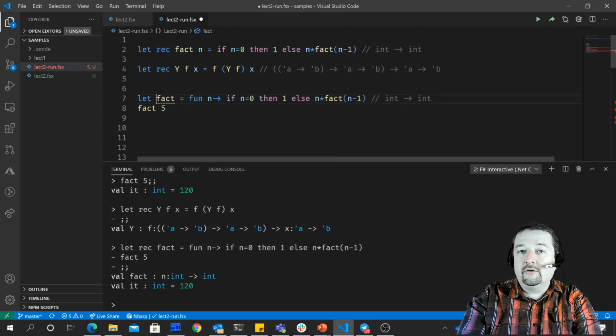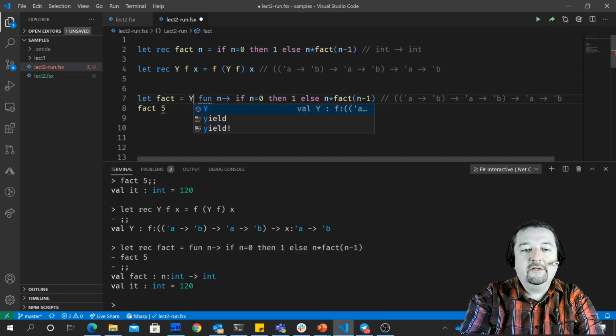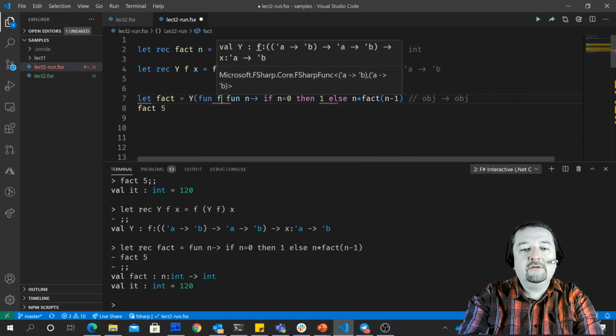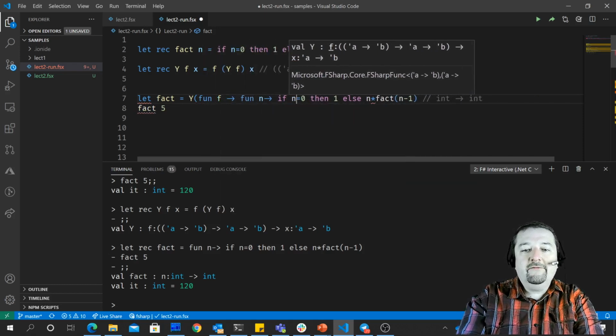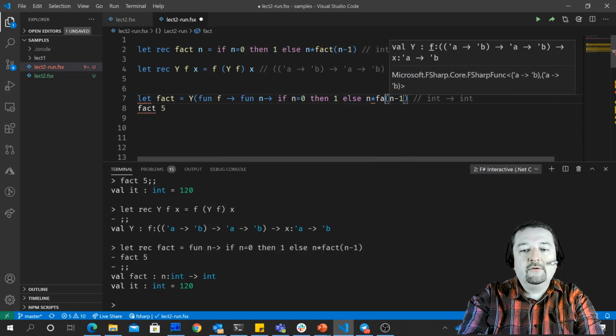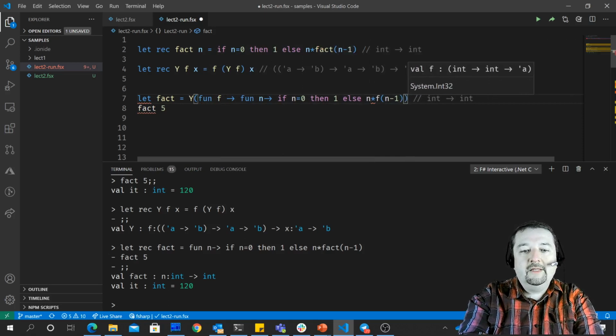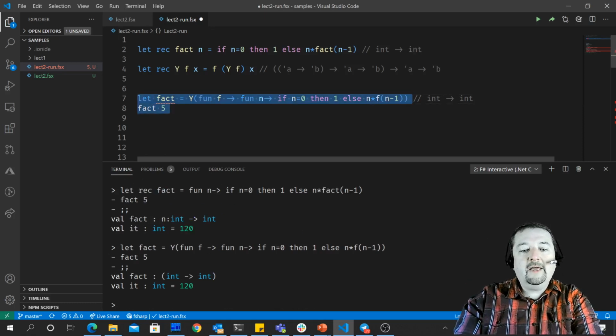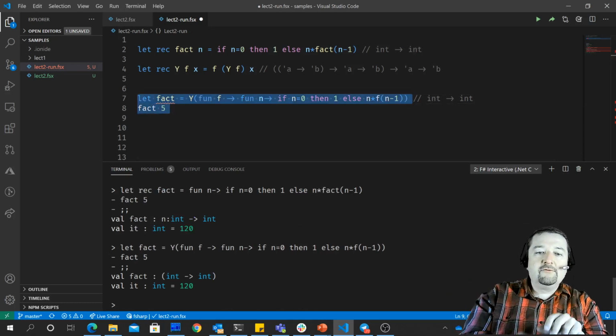I get rid of recursion because it's not recursive anymore. All recursion is handled by the Y combinator. And in the argument of the Y combinator, I make this lambda expression with some function f, which I use here instead of my factorial. And I put one Y combinator on top. So I define this, and I end up with the same result, 120.